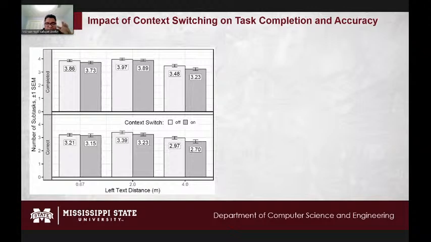The x-axis shows 3 different distance levels: near, medium, and far. The upper graph of the y-axis shows the number of tasks completed by the participants, and the lower y-axis shows the number of tasks answered correctly. The light gray bar shows the context switching off condition, that means both pieces of information are real, and the dark gray bar shows the context switching on condition, that means one is real and the other is AR. From the graph, you can see there is no significant difference in user performance at near and medium distance, but at the far distance, participants' performance and accuracy degrade.